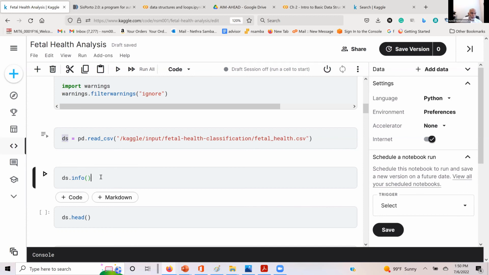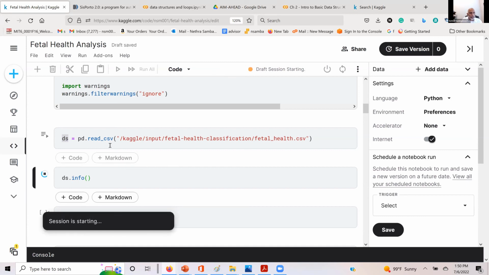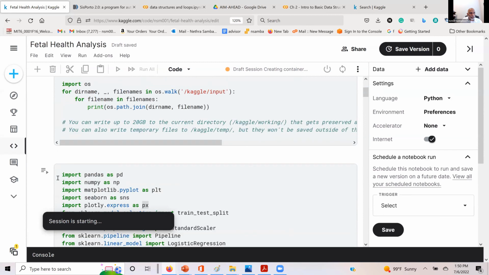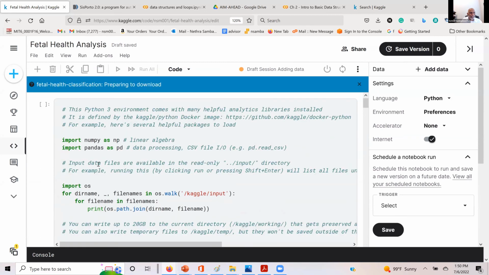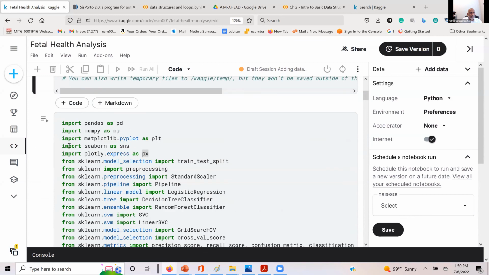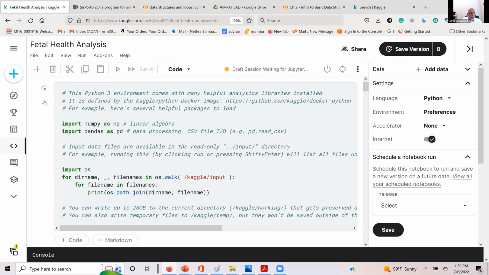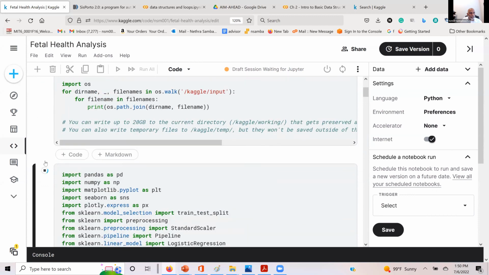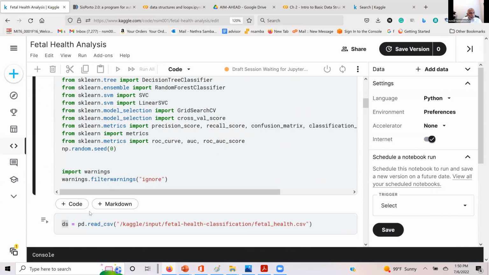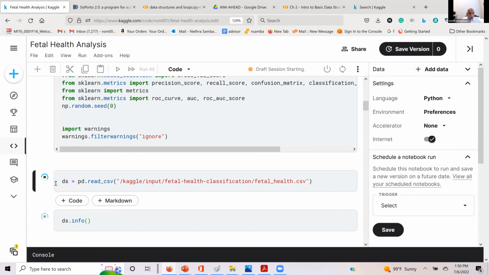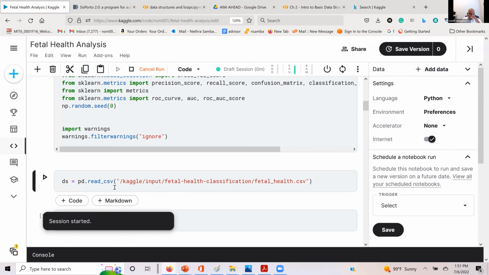And if you put ds.info, it will tell you the data info. I didn't run this one. Sorry, I should have done all these things before I got here. Okay, so I'm going to run this, and until it finishes, it will wait. The moment it is finished, it will run all these things, bring all those packages into the Kaggle server that is assigned to me graciously by Kaggle, and it will read the data. Let's wait.